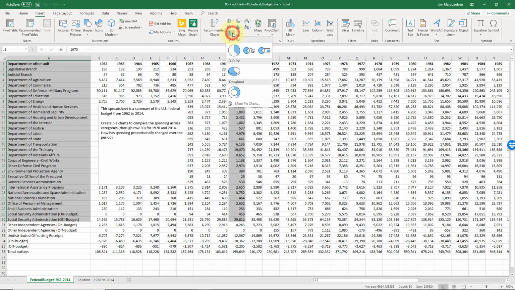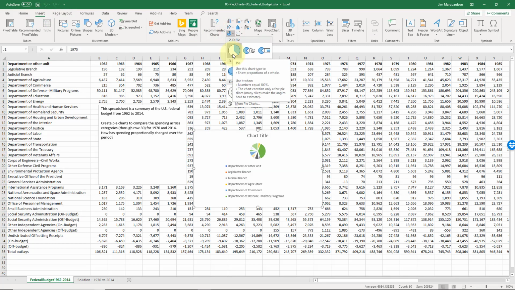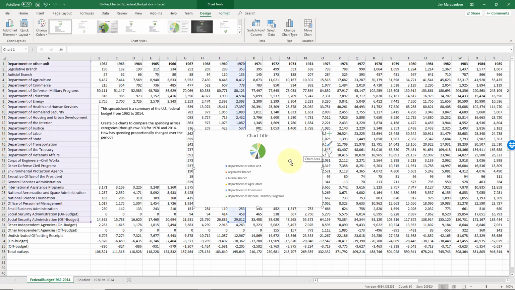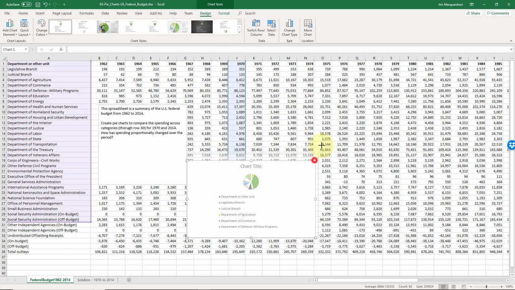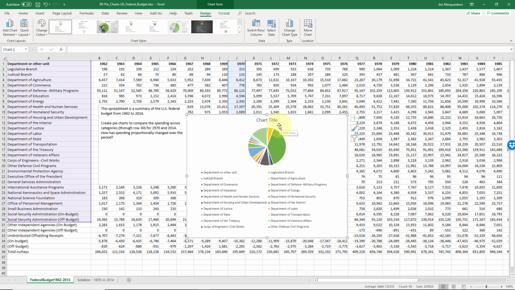And I'm going to look at pie charts. Regular pie is going to be fine. Super small. So we're going to want to make that bigger, most likely. And we'll want to title this appropriately. Federal Budget 1970.